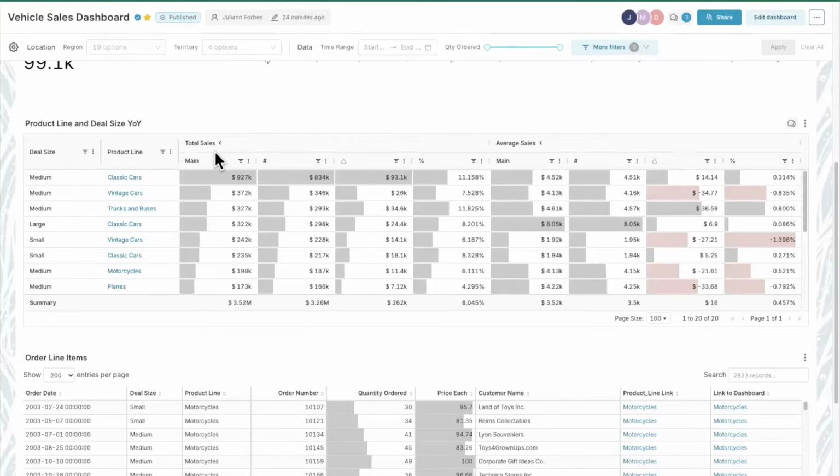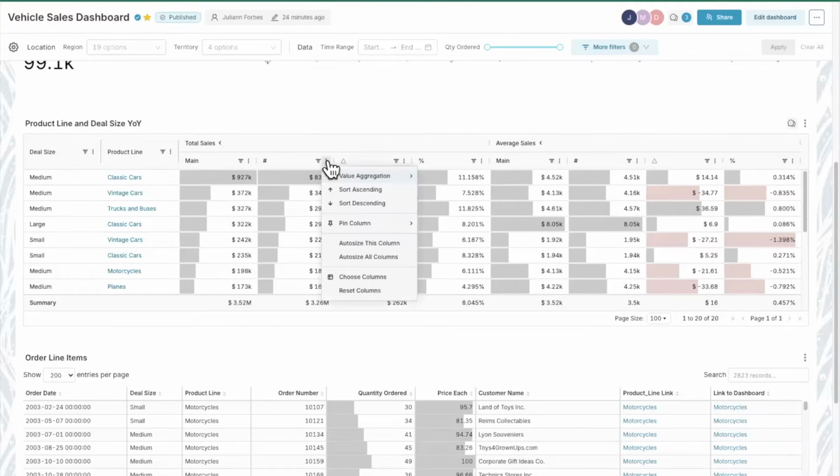In addition to that, maybe while I'm analyzing my data, I don't just want to look at my current value, but the previous value. I can go into my 3-dot menu here and have the ability to either choose a new value aggregate, which we can see here. We can do the sorting rather than clicking through the 3-dot menu as well. This is where I got to that pin column section as well. And we can also auto size or resize our columns automatically through here.